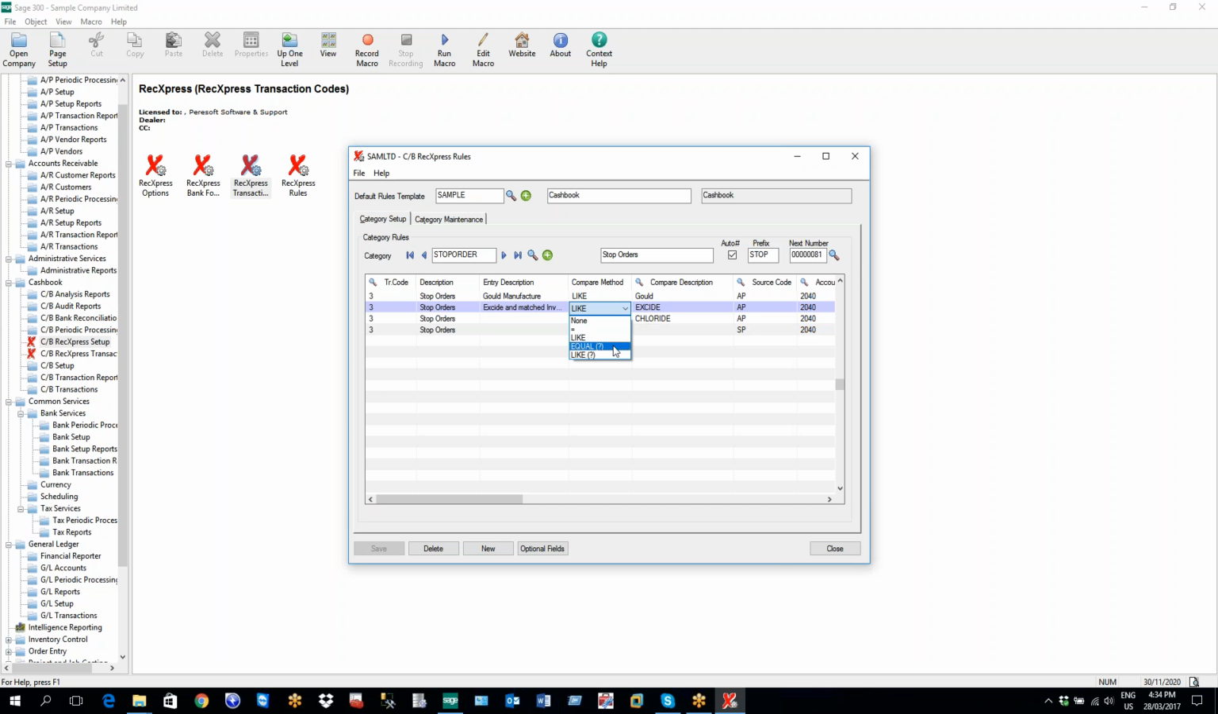It means that exact description must be matched, but you can replace certain characters within that character string with a wildcard character. And the same with the like statement. You can add a wildcard character. So let's use an example here.